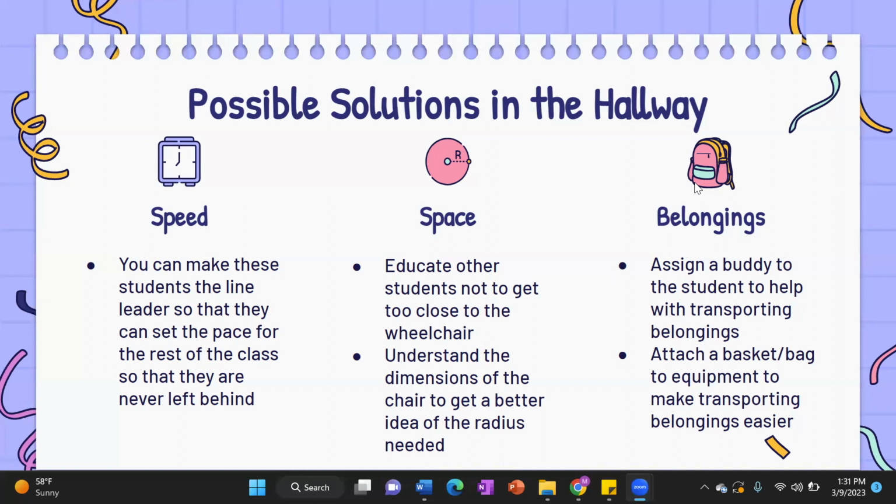Finally, you may need to consult with the student on how they typically carry things when using their equipment. You may need to attach a basket or a bag to the equipment in order to transfer the individual's belongings, or you can always assign a bag buddy to the student who helps transport their belongings for them.